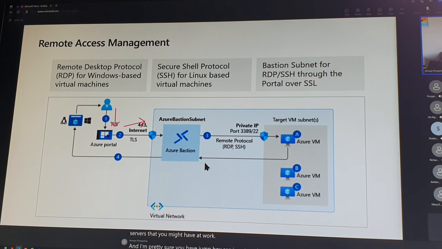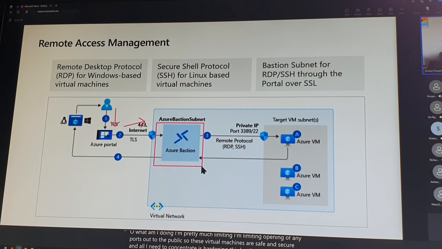So what am I doing? I'm limiting opening of any ports out to the public. So these virtual machines are safe and secure. And all I need to concentrate on is hardening this Bastion service only. That's it. I just need to make sure that the Bastion service, or this jump box server, is protected. And once this is protected, the entry to my virtual network is protected. So everything inside it is also protected.